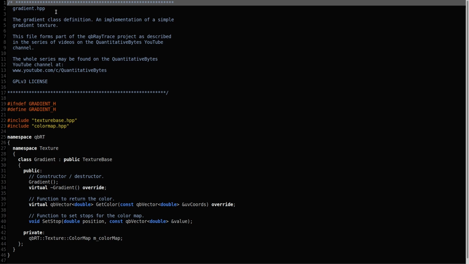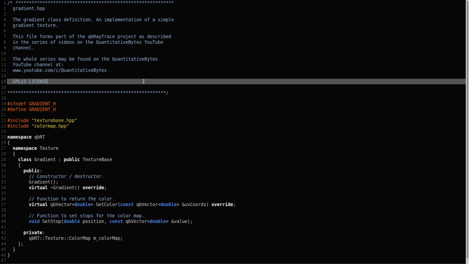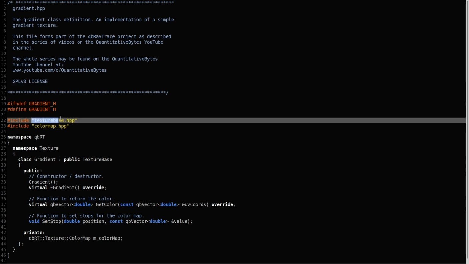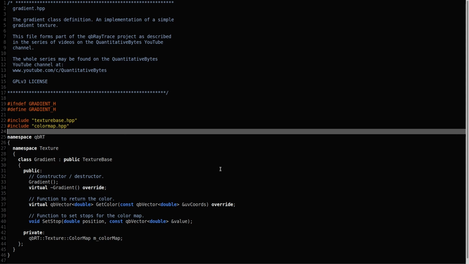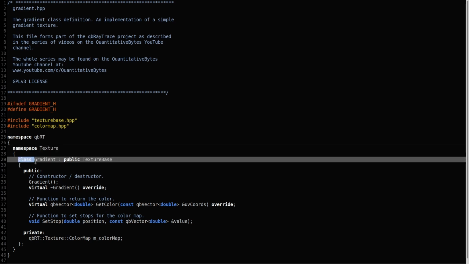So we're going to look here. This is gradient.hpp, the header file for the gradient texture class. For this, we are going to inherit from textureBase. So we need to #include textureBase.hpp, and we #include colourMap.hpp, because of course we need that. We're operating in our QB-RT namespace and then in the texture sub-namespace, and we define our class Gradient, which inherits from public textureBase.